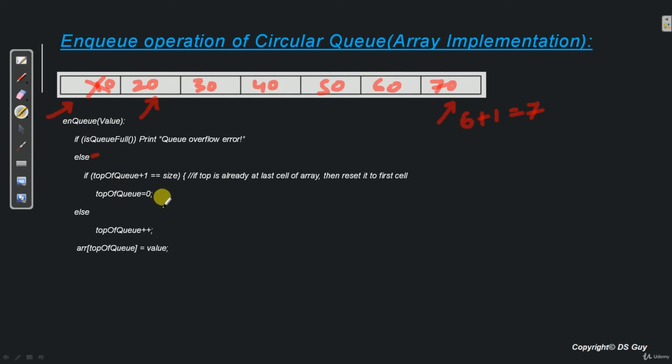Top of queue is equal to 0. So now top of queue has become the first cell. That means we can insert 80 in this cell. So this has become top, this has become beginning. Now let's say if you dequeue two more elements. So 20 gets dequeued because this is at the beginning of the queue. This is gone, beginning comes here, we dequeue one more element, this is gone, beginning comes over here.